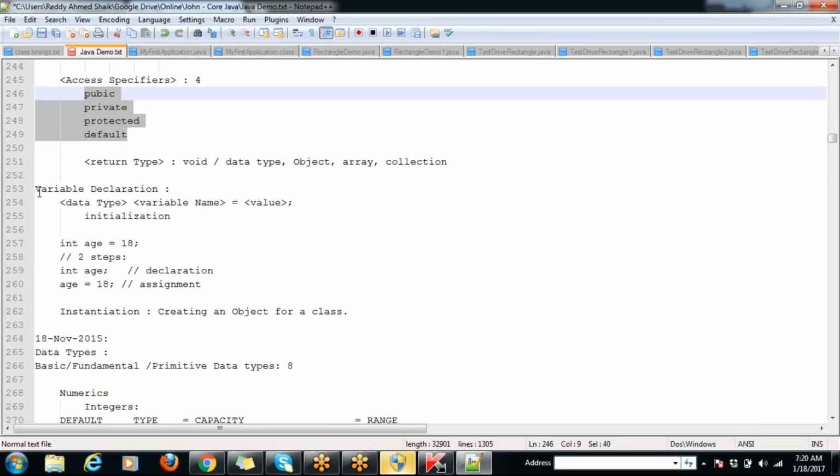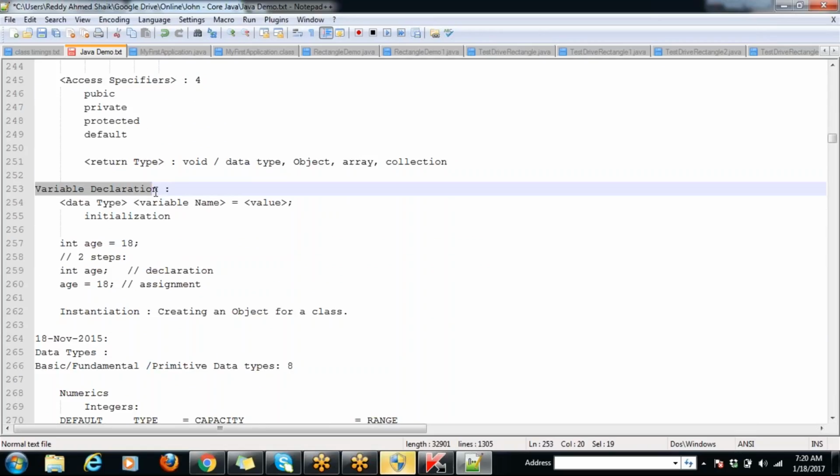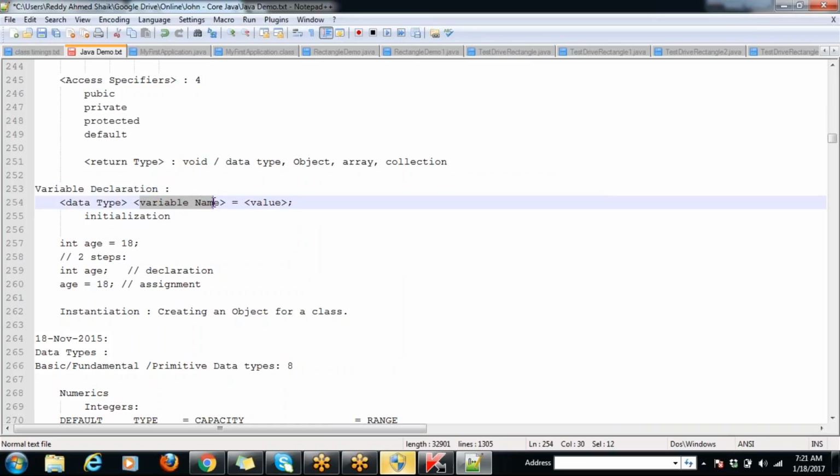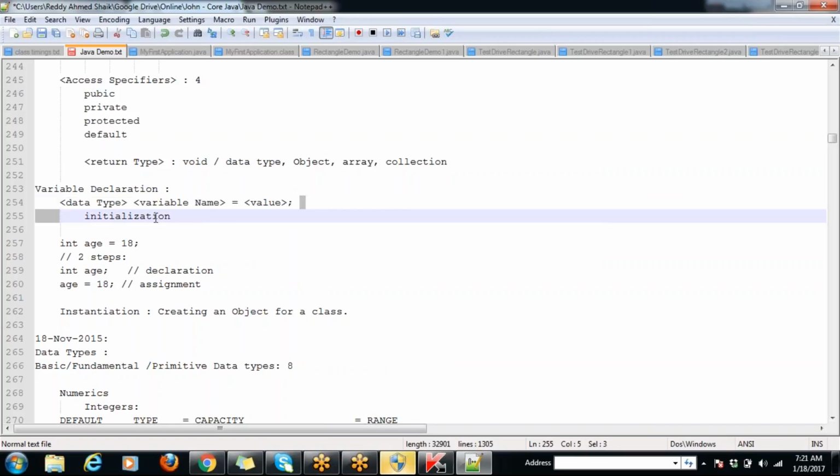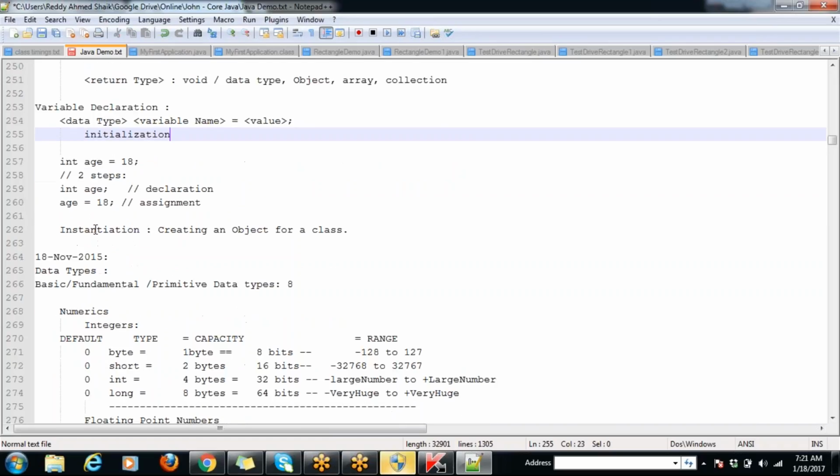And here we will see how to declare a variable. This is similar to C programming. So a variable declaration has a variable name, which is qualified with some data type, and you can assign some value to it. So this is a complete variable declaration. Here you can see an example.